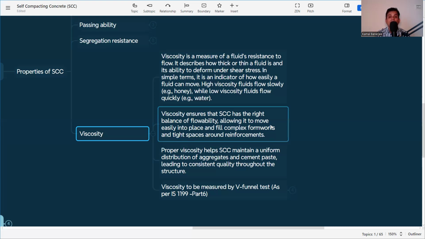Viscosity ensures that SCC has the right balance of flowability, allowing it to move easily into place and fill complex formworks and tight spaces around reinforcement. So this is ensuring that the mix will flow into every corner of the formwork. Proper viscosity helps SCC maintain a uniform distribution of aggregates and cement paste, leading to consistent quality throughout the structure. That is very much important.